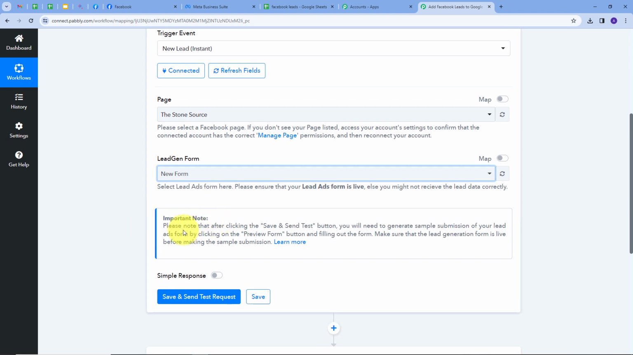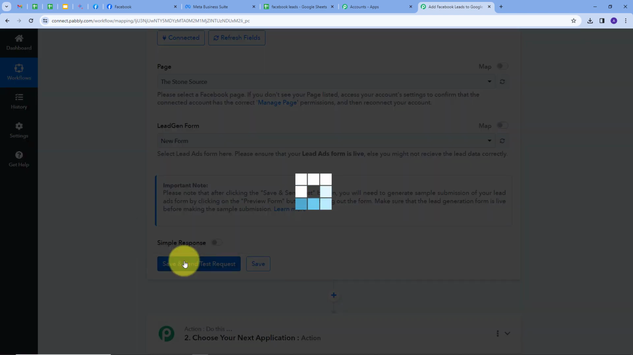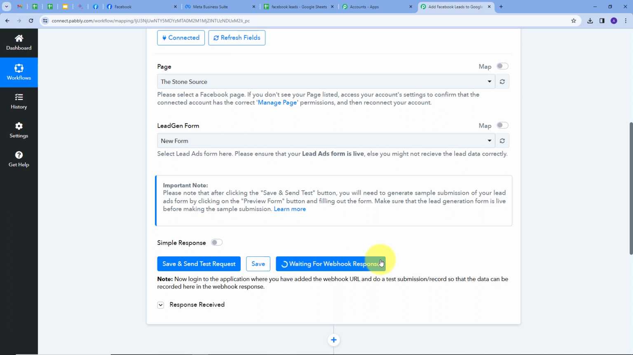And we have this important note which says, please note that after clicking the Save and Send Test Request button, you will need to generate a sample submission of your lead ad form by clicking on the Preview Form button and filling out the form. Make sure that the lead generation form is live before making the sample submission. Now I'm going to click on Save and Send Test Request button, and here it is waiting for webhook response. Now where am I going to get this webhook response?